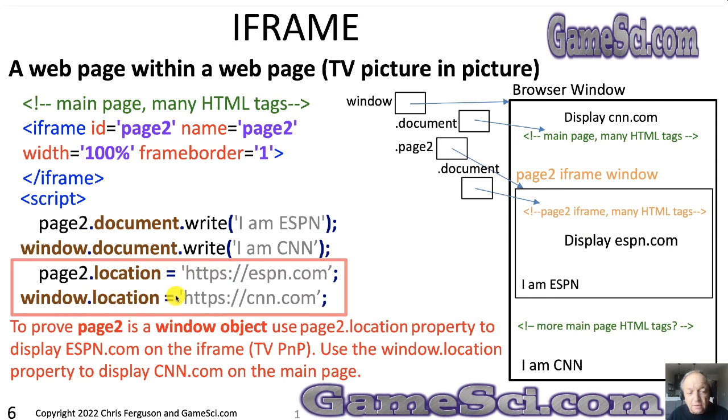Notice the window.location equals. Now I put this line of code last because this will overwrite the whole browser window, but you've seen this before. You could go to the window object, tell it to change its location to CNN, and it will go to a different web page. Well, the line above it is just doing the same thing for that web page within the web page. So I can change it to ESPN. I could change it to ABC.com. I could change it to TikTok.com. I can change it to any web page I want to display on the internal iframe.